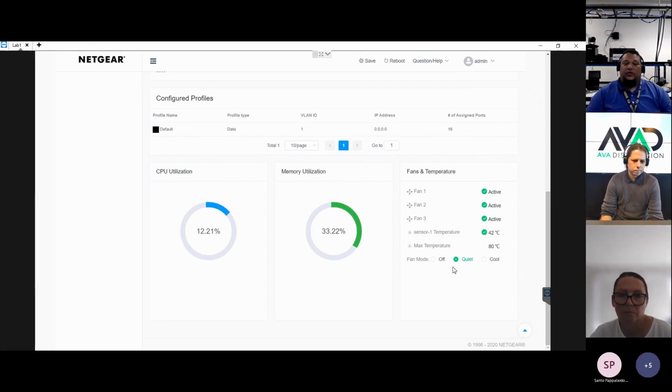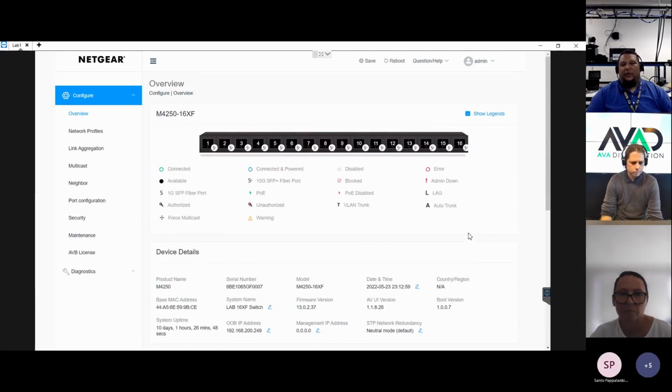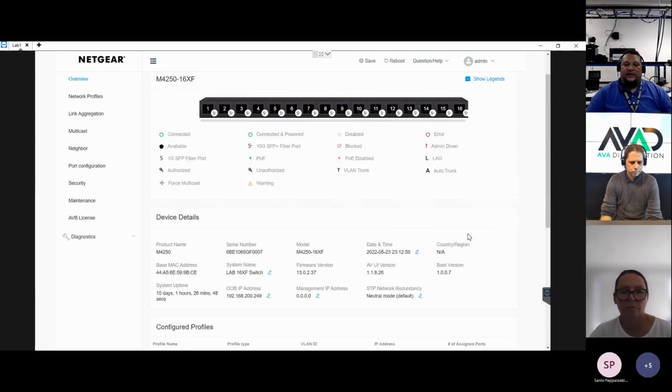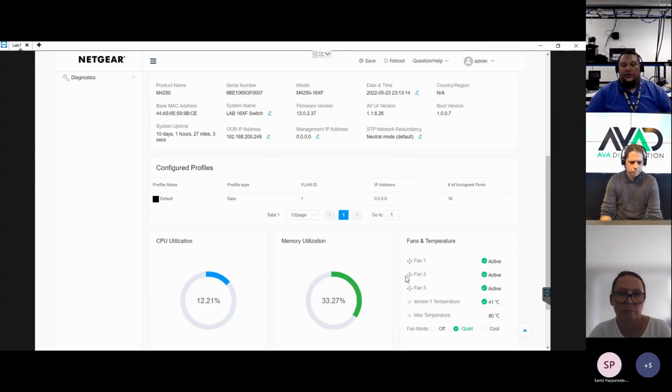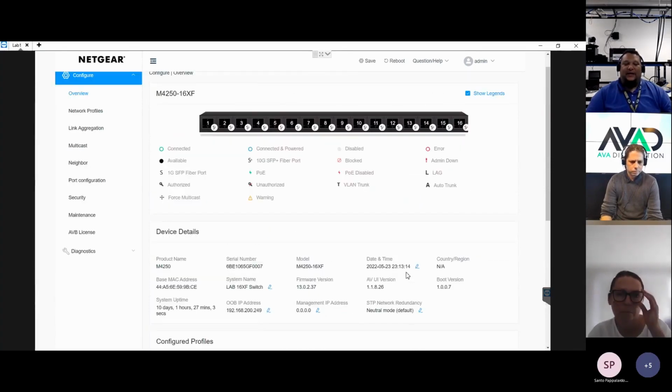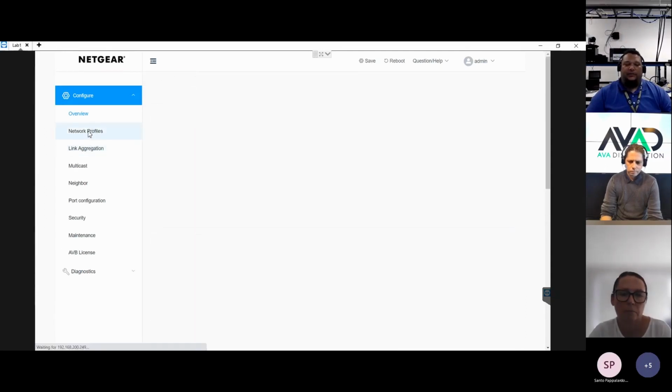Most all of the M4250s in this line are PoE+ and PoE++ capable. The only ones that are not are the switch we're looking at here, and then we also have a 2.5 gig per port switch in that same line. But the fan controls are really helpful. You can turn it all the way off, but there are sensors that will kick on if needed to cool down the switch, and they will be automatic at that point.